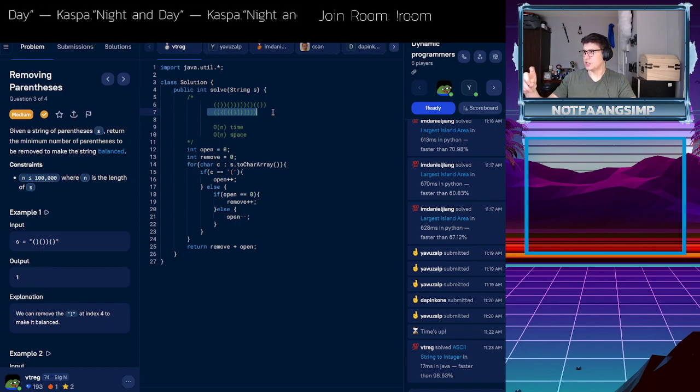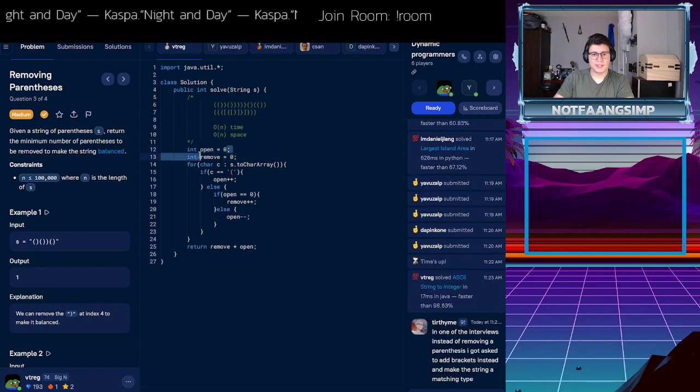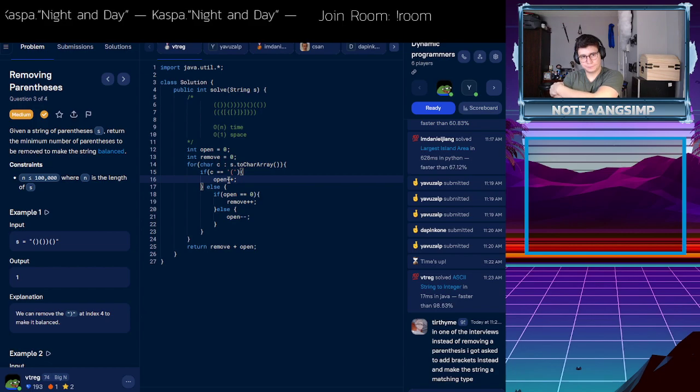Not only do you need to check, hey, is there an open one, but is the open one of the correct type to match with me? So that's why here we can just use a counter to keep track of open parentheses. And replacing the stack for this counter, we are able to bring it down from O of n space to O of 1 space.